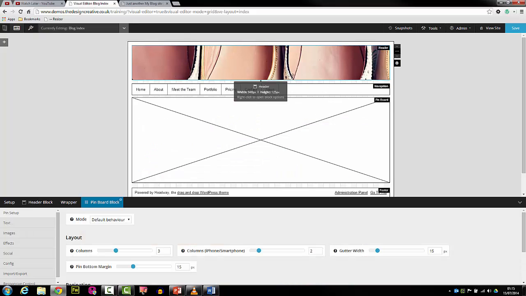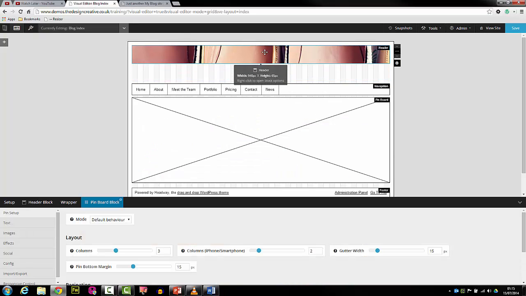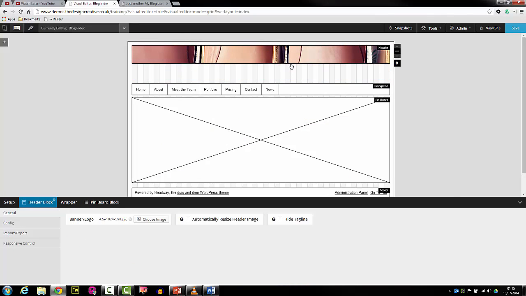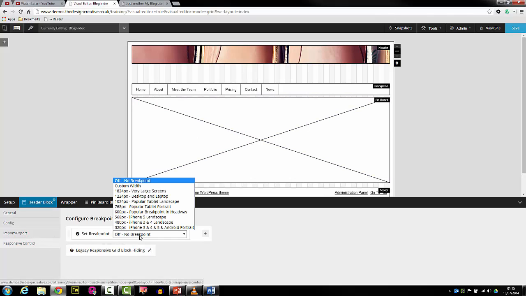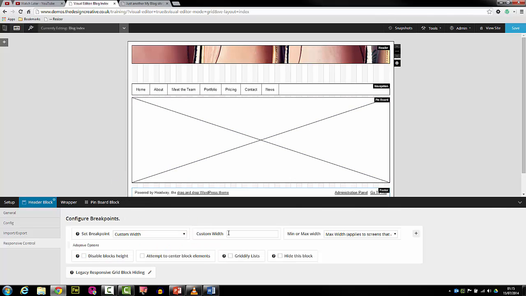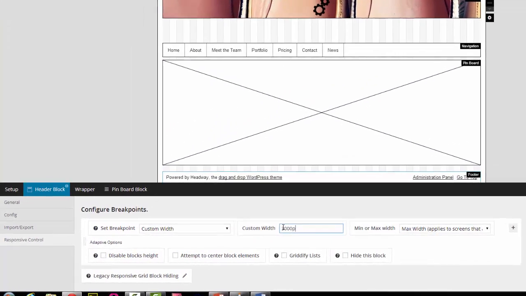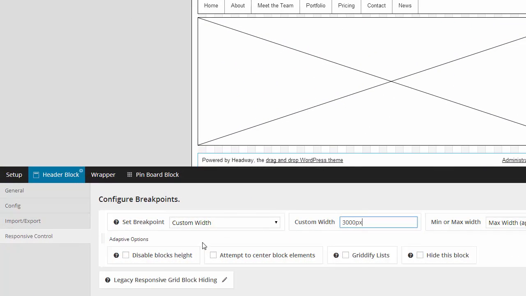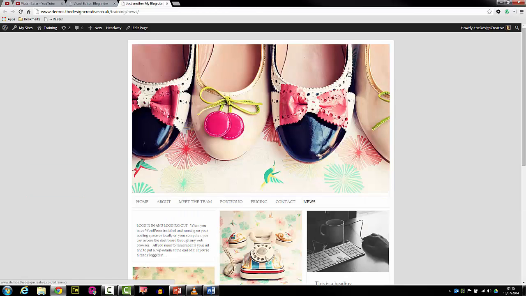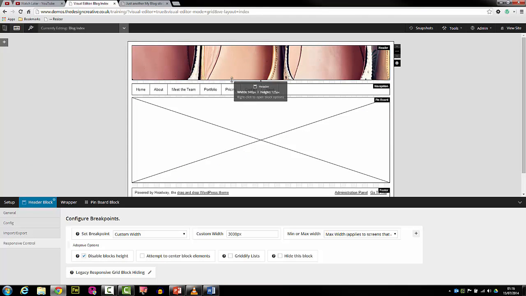So with this banner, I can have it as small as I want and choose a high breakpoint like 3000 pixels and click this option to disable height. Now we can see that the header block is showing me the full header instead of a cropped version.